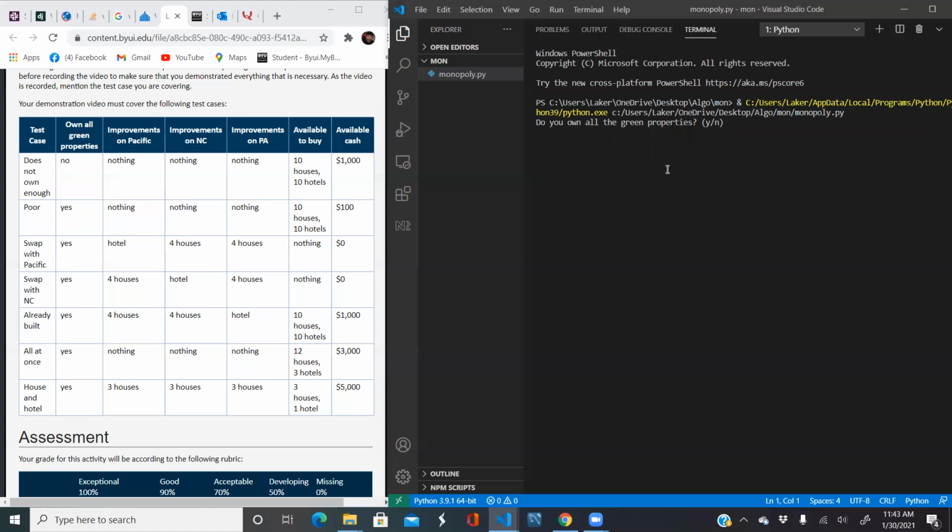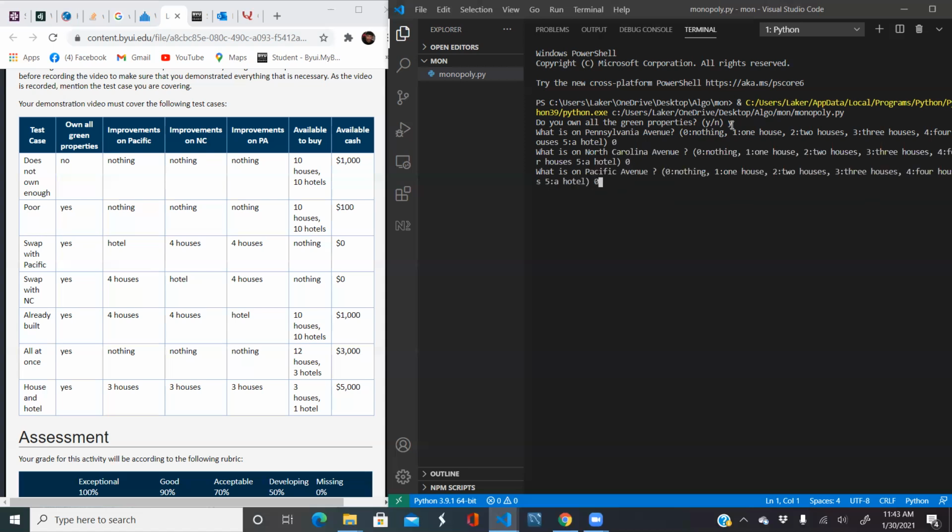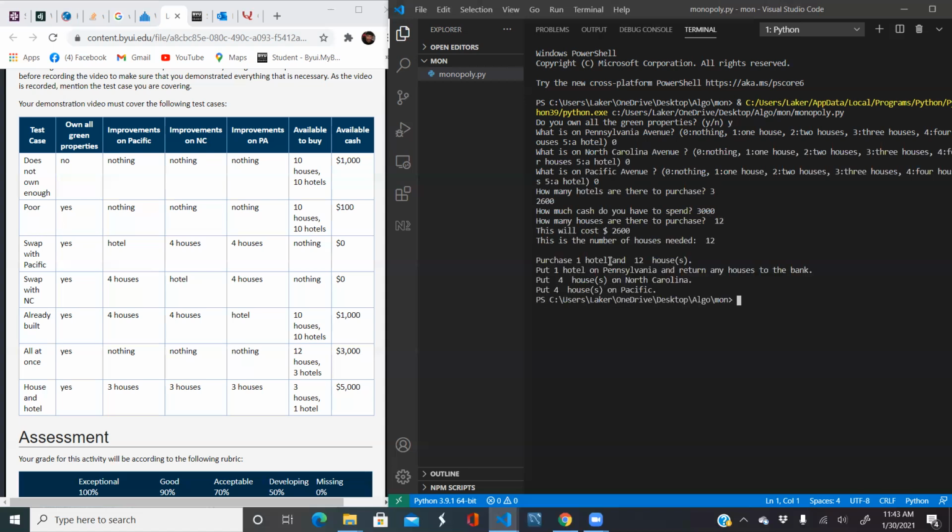We had already built all at once. Do you own all the properties? Yes. Zero houses on Pennsylvania, 0 houses on North Carolina, 0 houses on Pacific. Hotels to purchase should be 3. How much money do you have to spend? $3,000. My houses are 12. And that's it. Passes that case. You purchase 1 hotel, 12 houses. 4 houses in North Carolina, 4 houses in Pacific.